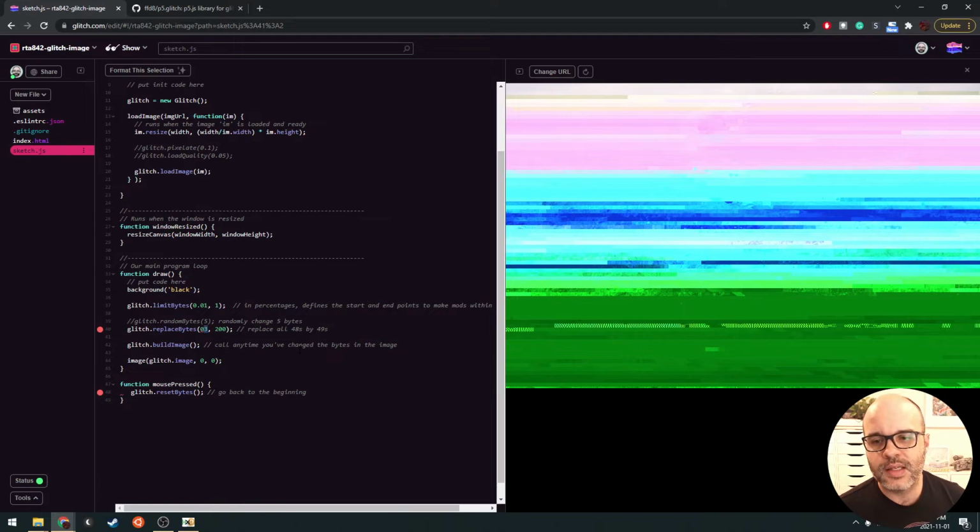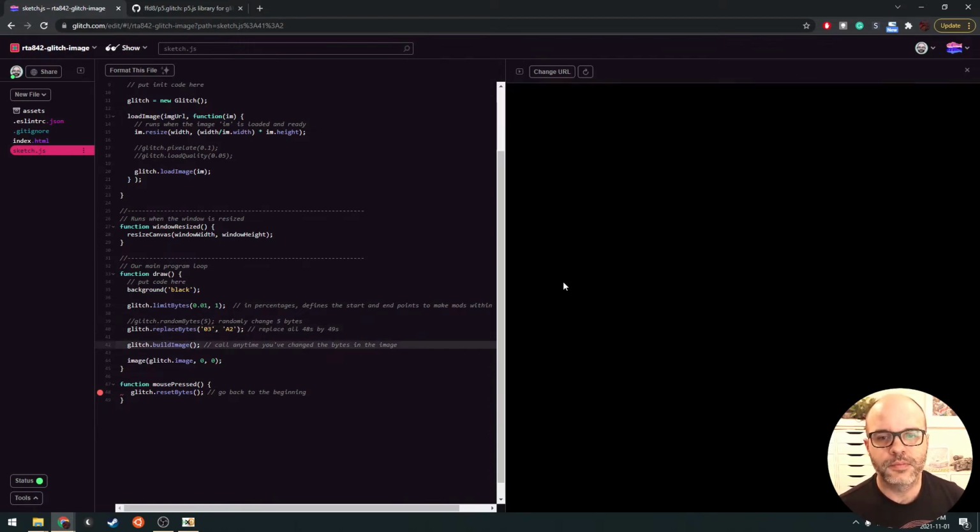Okay? Now here's another outcome. You can write it as decimal numbers like this. You could also write it as hex if you put it as a string. So you could write hexadecimal numbers like this. So that's called replace specific bytes. That can be fun to play with. You're basically replacing a specific byte with another number and then seeing what happens when you do that inside the image. So that's one way that we can play with it.